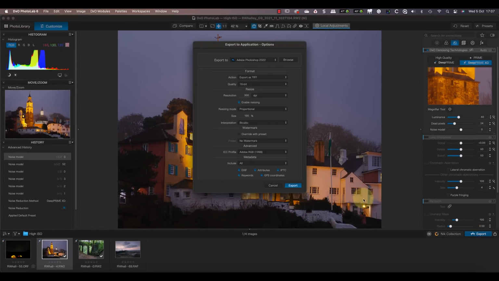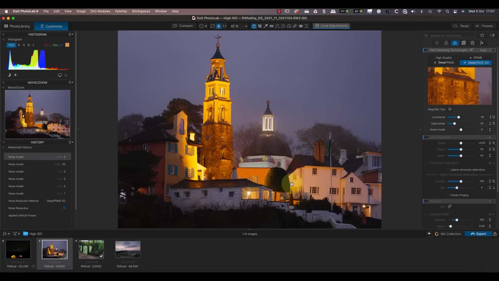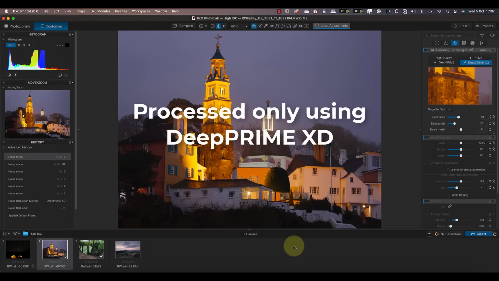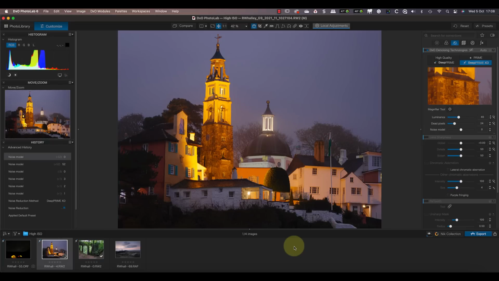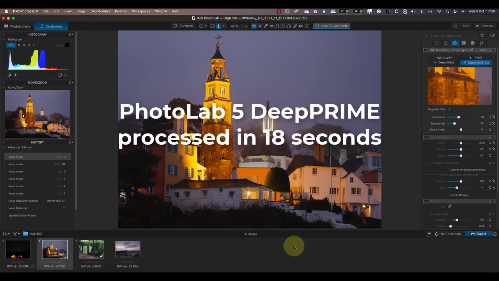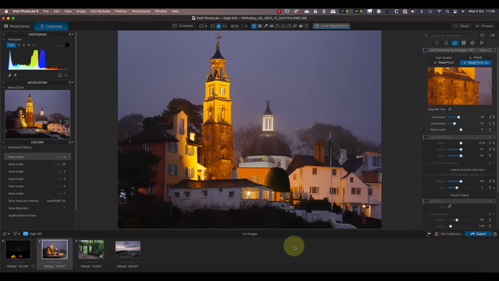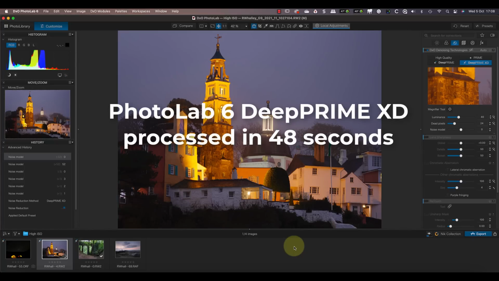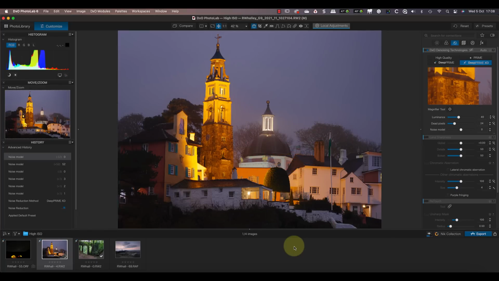To test the results, I'll process this image in PhotoLab 6 using only the DeepPRIME XD option. I've left all the other settings and adjustments turned off. I'll also do the same with PhotoLab 5, but there I'll use the original DeepPRIME setting. In terms of processing time, the export from PhotoLab 5 took 18 seconds to complete. Then when I exported the file from PhotoLab 6 using DeepPRIME XD, it took 48 seconds, so the new technology is noticeably slower than the existing.